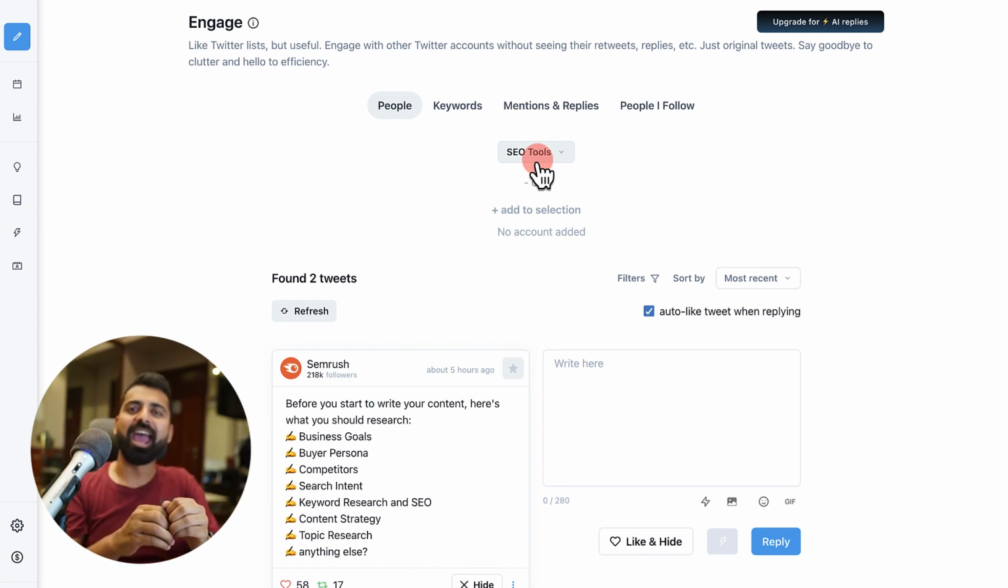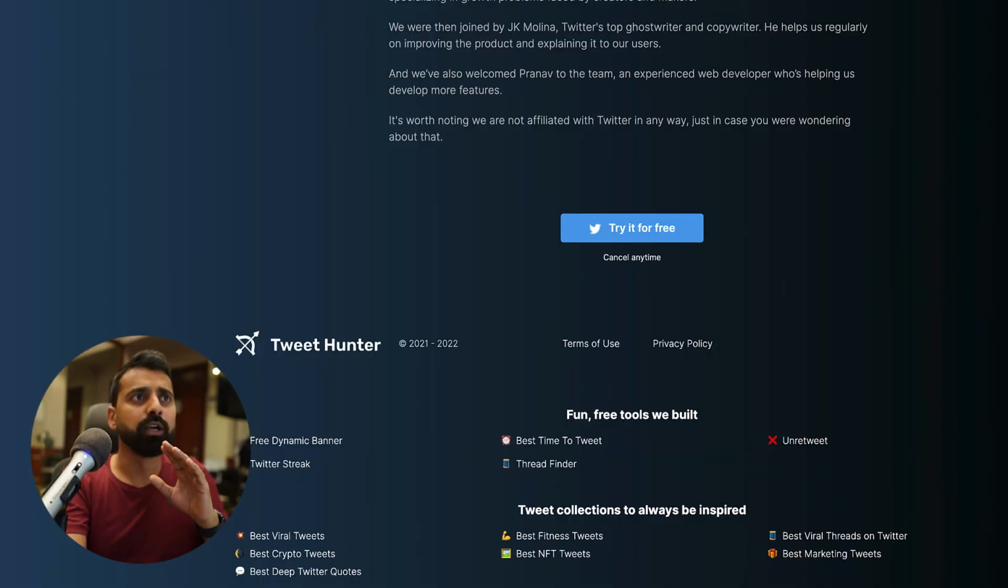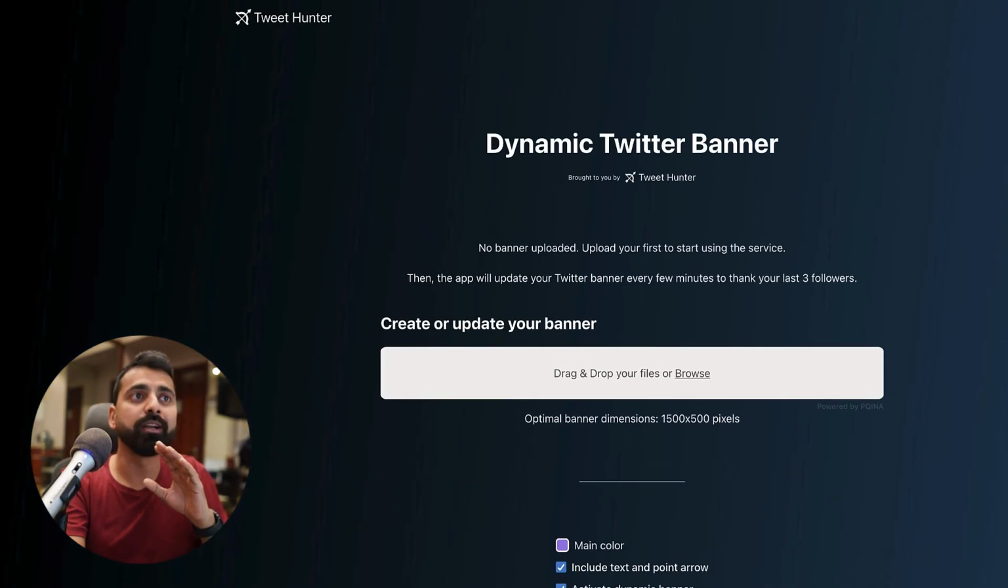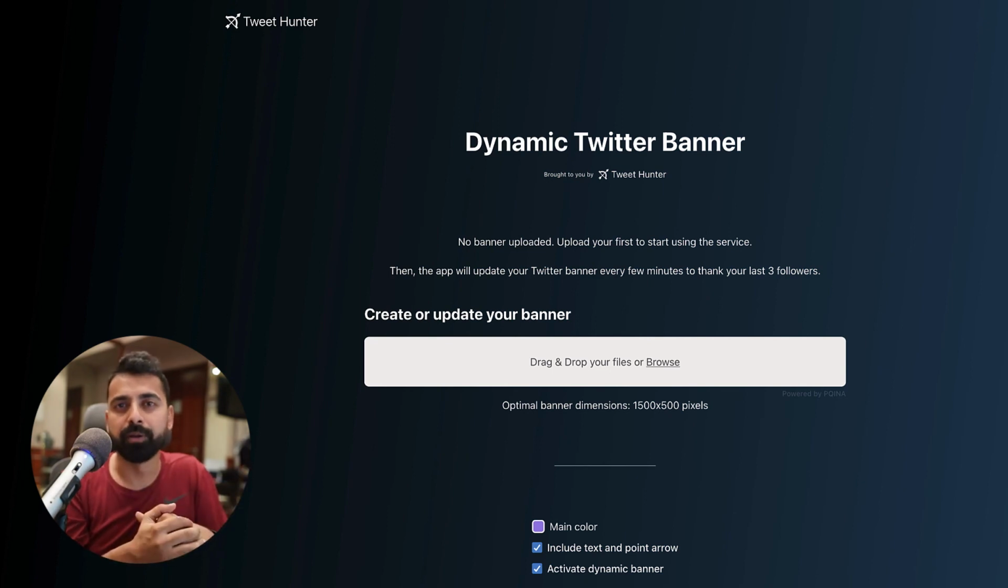Now, last and the best hack, and especially this is for the agencies or for the people who are managing multiple Twitter profiles. Now, as I showed you earlier, Tweet Hunter is not a cheap tool. Like, you have to pay close to $400 a year if you're paying yearly, or about $40 per month for using Tweet Hunter. Now, I have taken a yearly subscription and I think it's value for money.